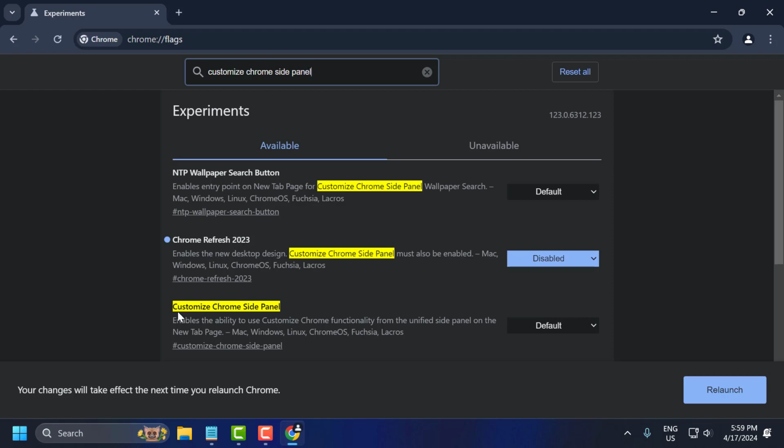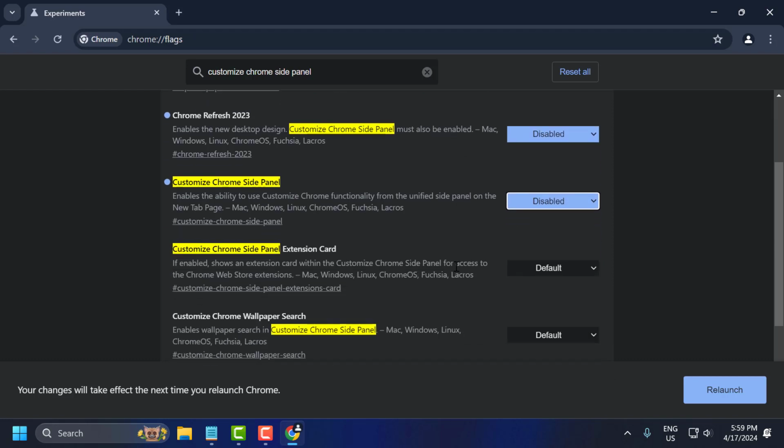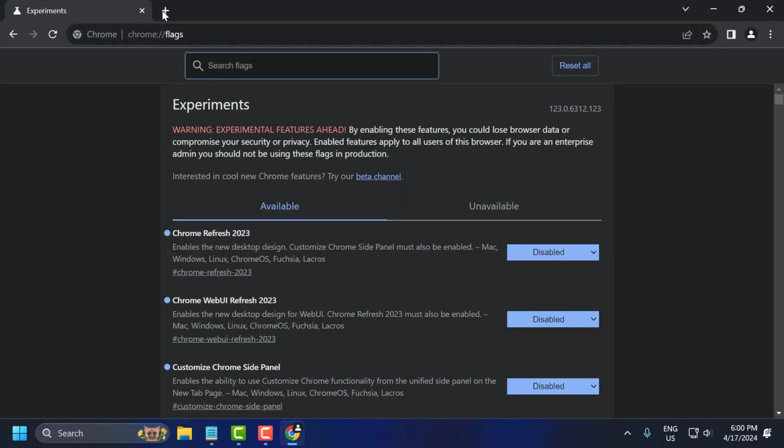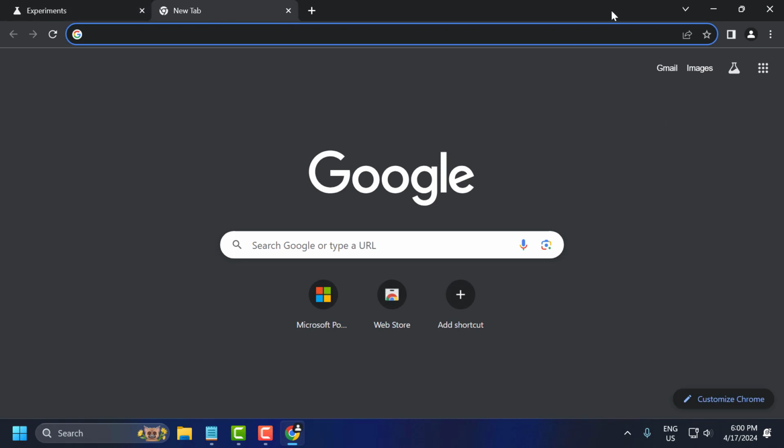You will get the customize Chrome side panel. Click on the drop down and select disabled and scroll down. Customize Chrome side panel extension card. Click on this drop down and select disabled. After doing this, select relaunch. Now you can check if the problem solved or not.